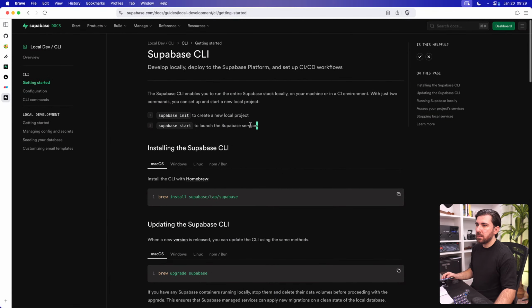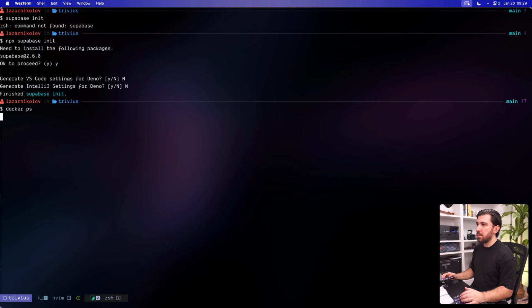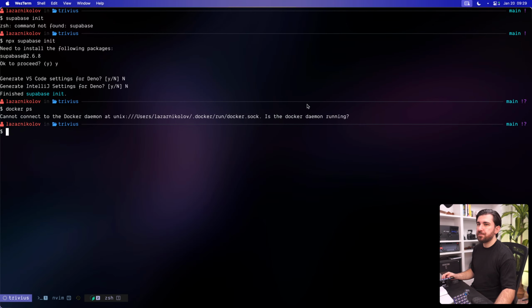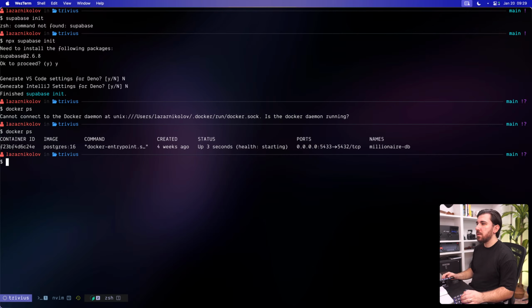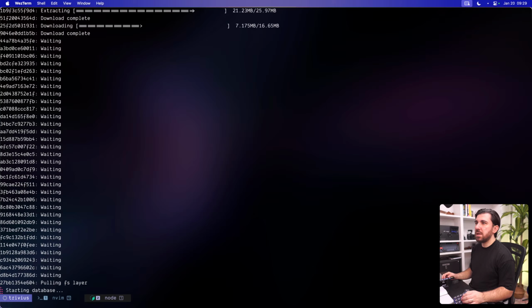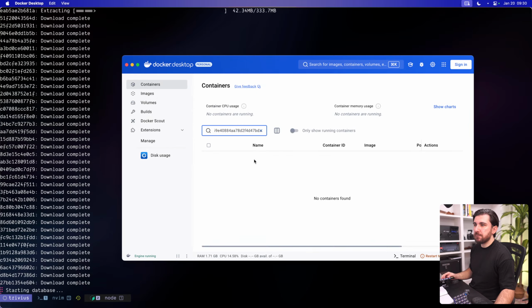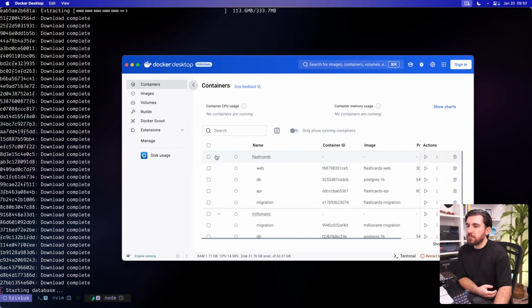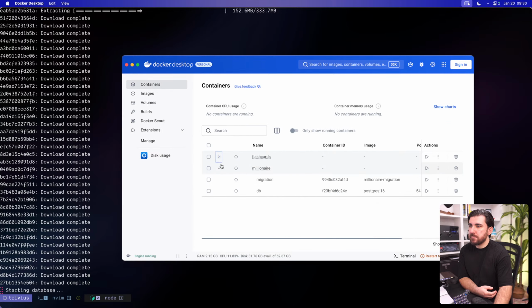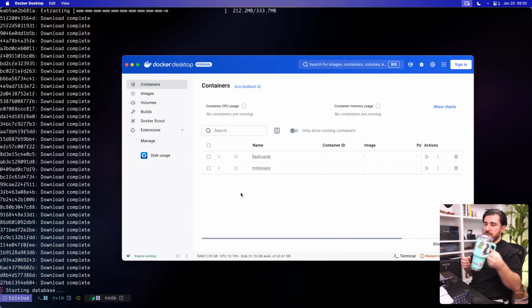Cool. To start the services, let me just see docker ps. I need docker. There it is. Okay, I do have a database. I'm just gonna stop this. There we go. Now we're clear, and we can say npx supabase start. And this is going to spin up a local Supabase development. Let's wait for this.